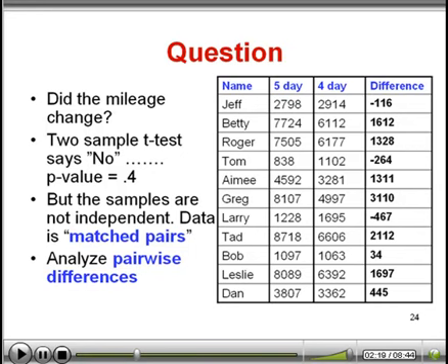So you will notice a third column has been created that records the difference in miles driven, the 5-day-a-week figure minus the 4-day-a-week figure. Negative values indicate that that employee actually drove more miles annually on the 4-day work week schedule. Now we have a single set of observations to analyze, and if we wanted to, we could use the t-statistic formula from Chapter 8 on this column of differences and perform the test of significance.